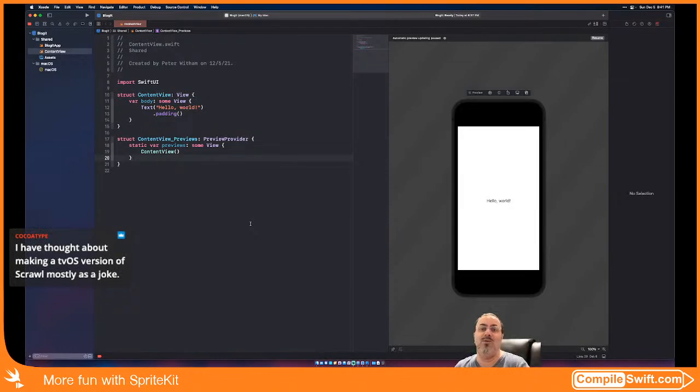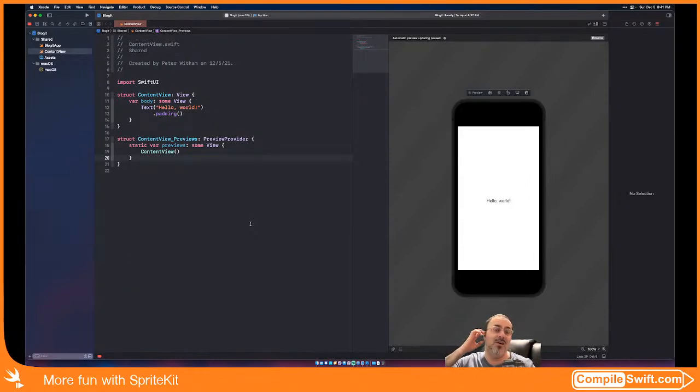You have thought about making a tvOS version of Scroll, mostly as a joke. Do it. Why not, right? You can make the tvOS app, and I think we'd all watch it. Let's all vote for this. Who wants to watch Coco Type make a tvOS app? Yep. There you go. Too late. Got to make it now, buddy.